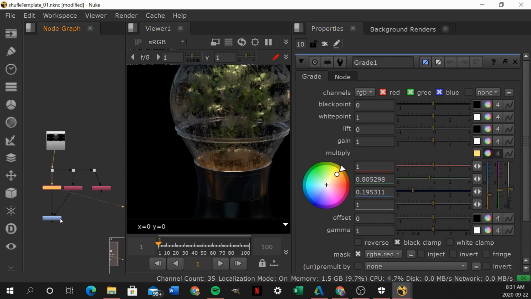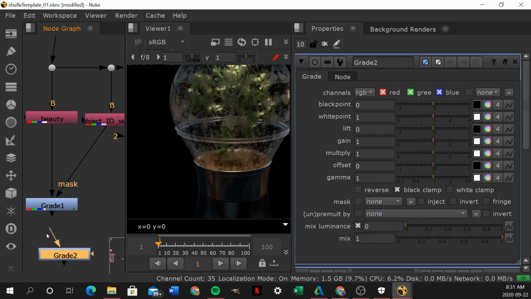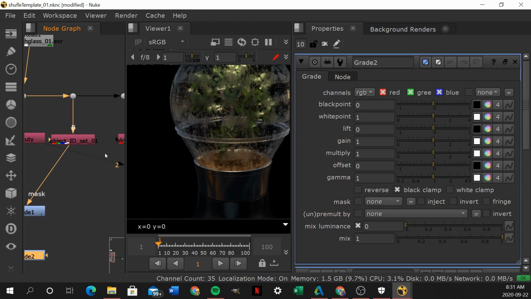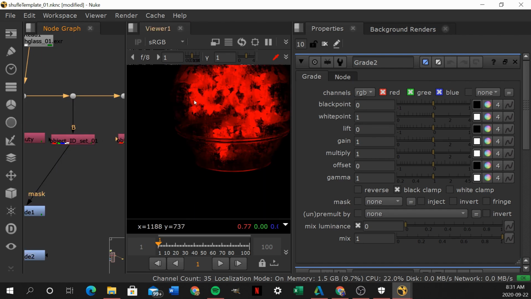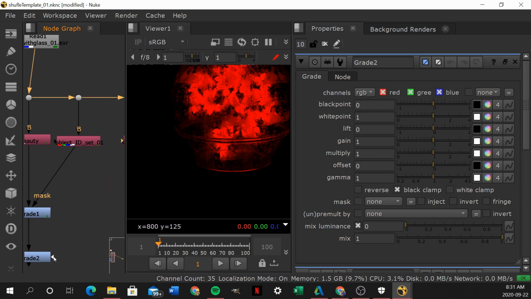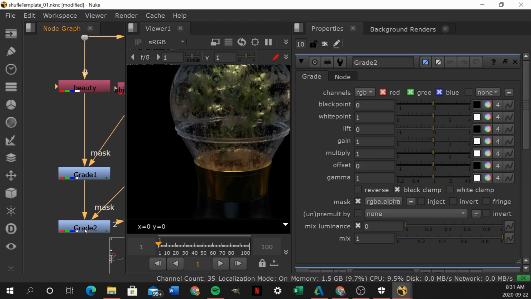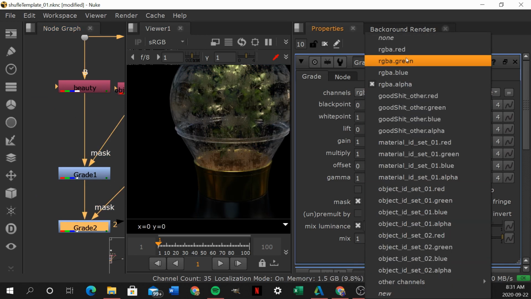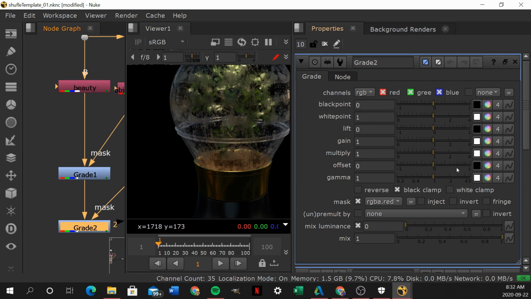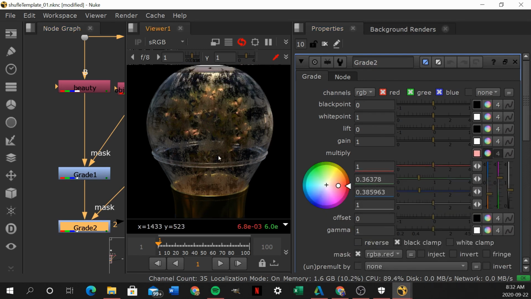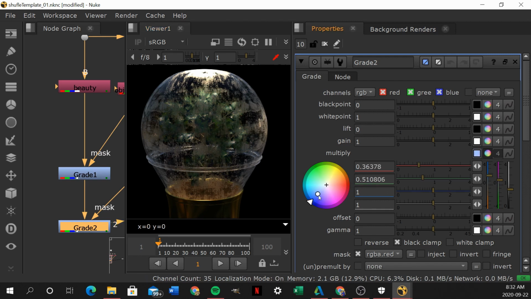Let's change the color of the leaves as well. Create a grade node. We know the leaves are on object ID 2, red color. So let's connect the mask of the second grade to object ID set 2. And on the mask, let's select red. And in here, let's click on the color wheel and change the color to blue. Yeah, blue is nicer, I guess. Yeah, blue color. So that's it for this tutorial.